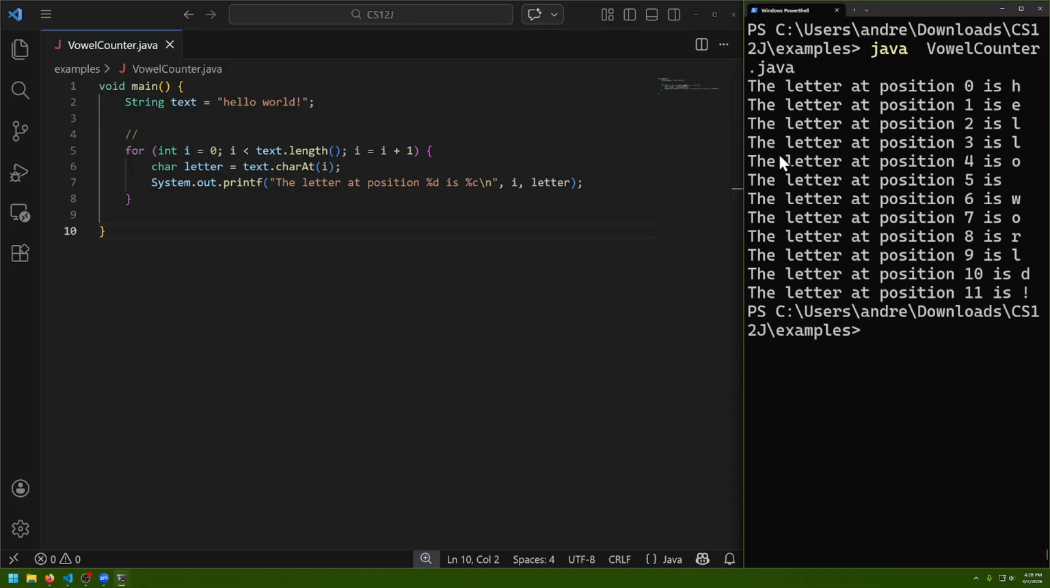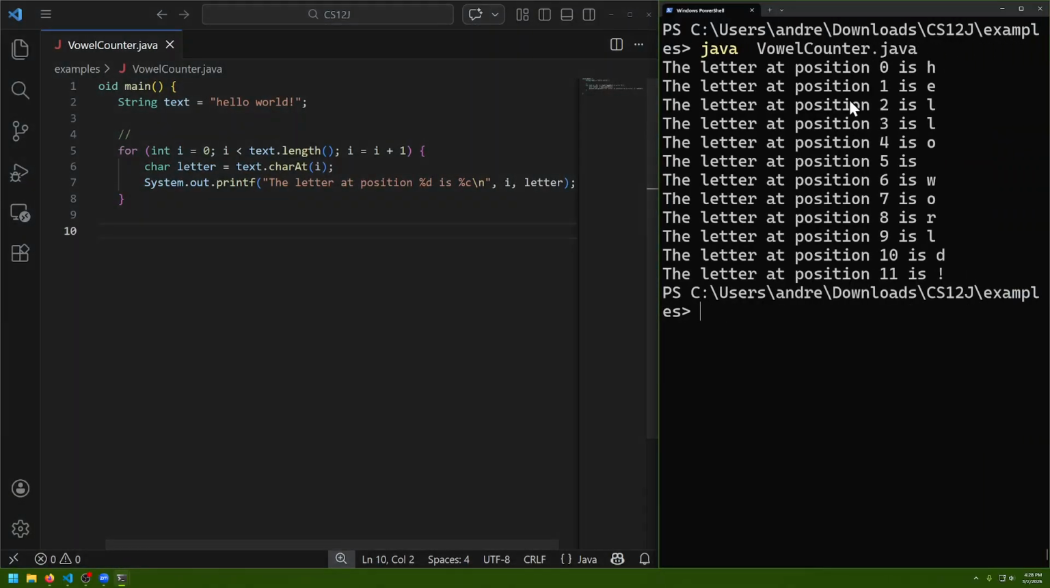Okay, cool. So I just ran it to verify if the for loop is iterating correctly. Yeah, it looks like it is. Let me double check. The letter at position 0 is H, and then the letter at position 11 is this right here. Okay, cool. Yeah, so it looks like we set it up.